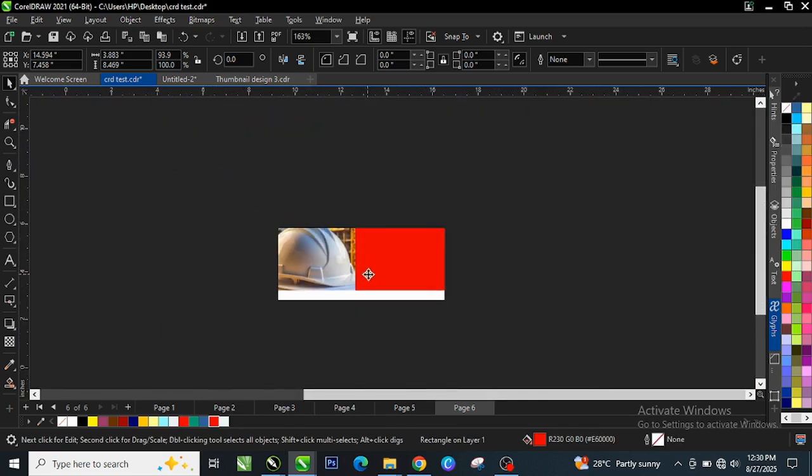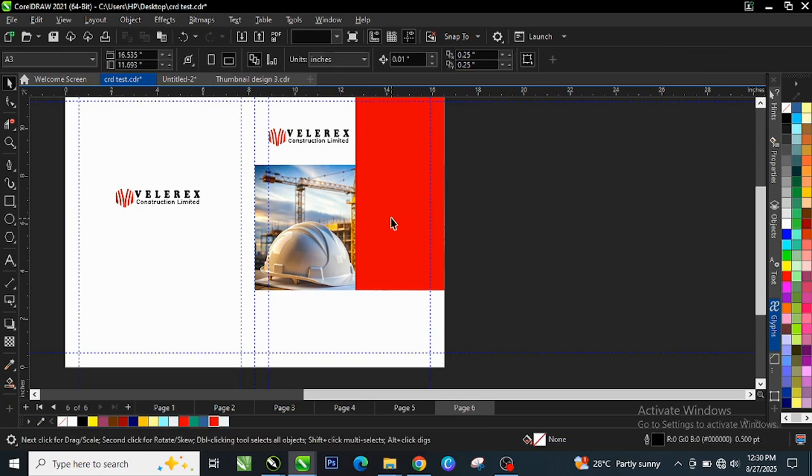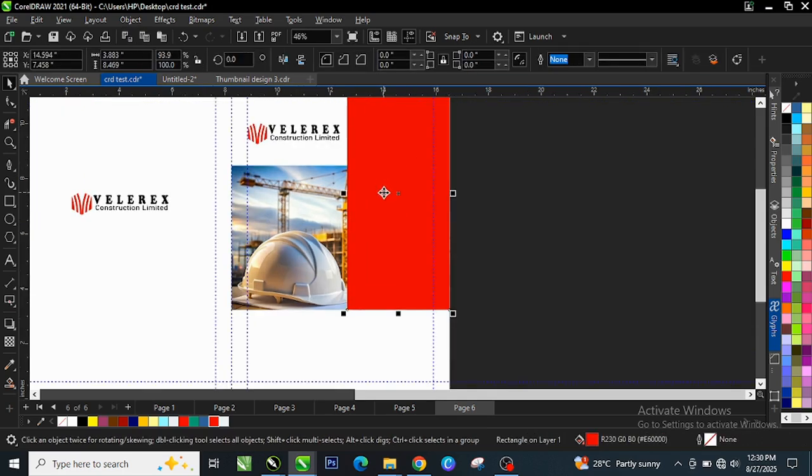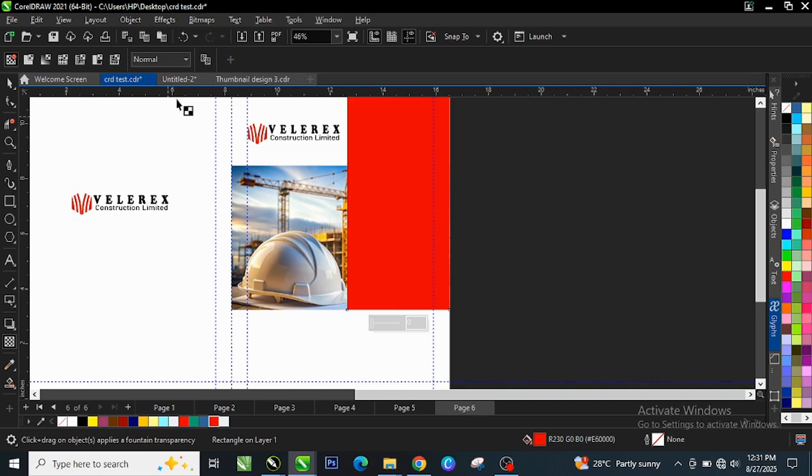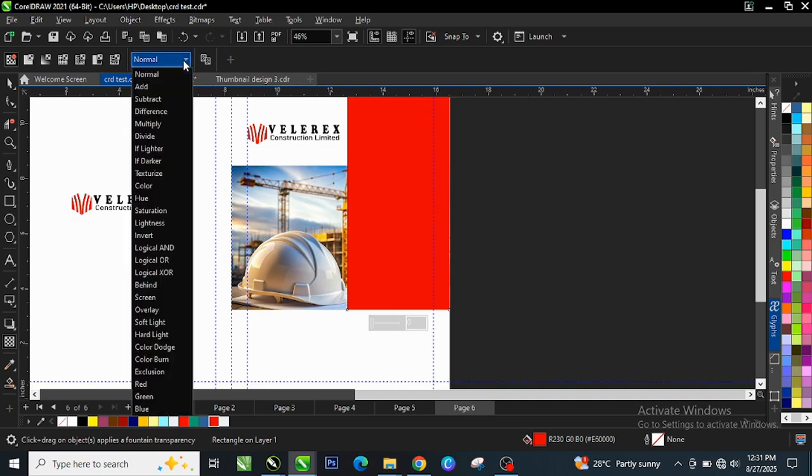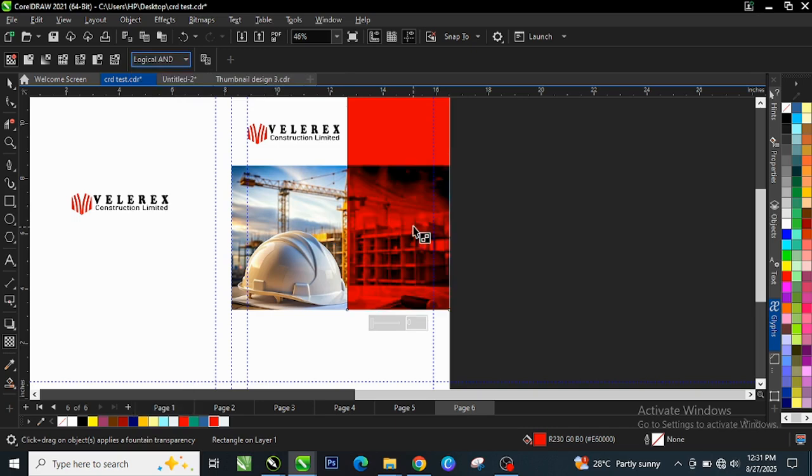All right, so now the next thing you are going to do, click on this particular red rectangle, then click here, come to your transparency mode, go to this normal and change it from normal to logical AND. All right, so you have something like this.